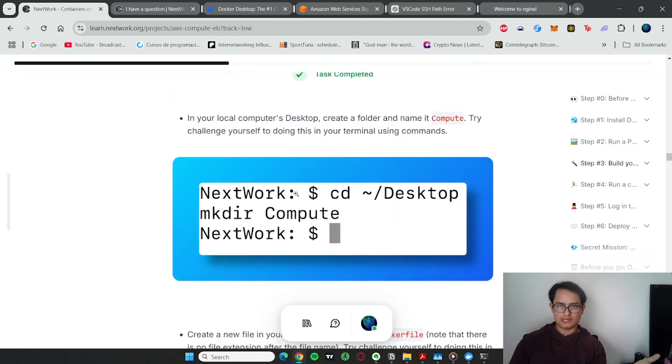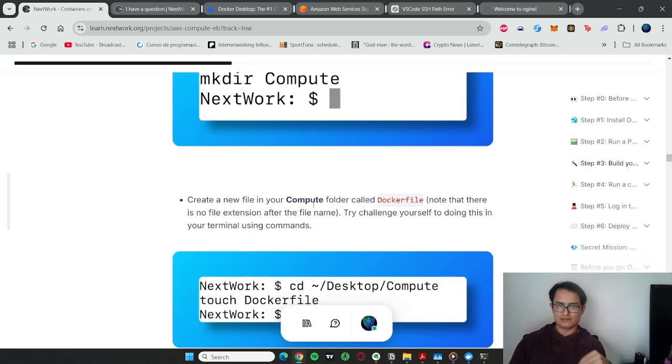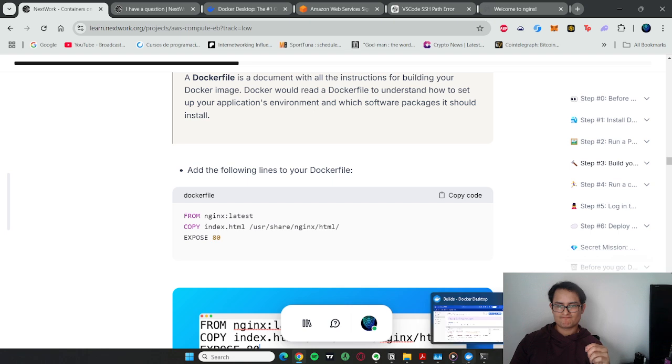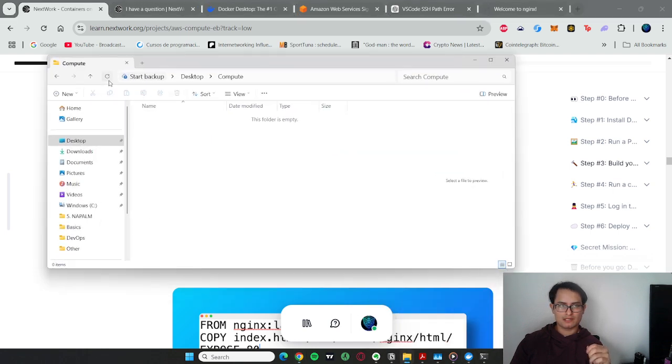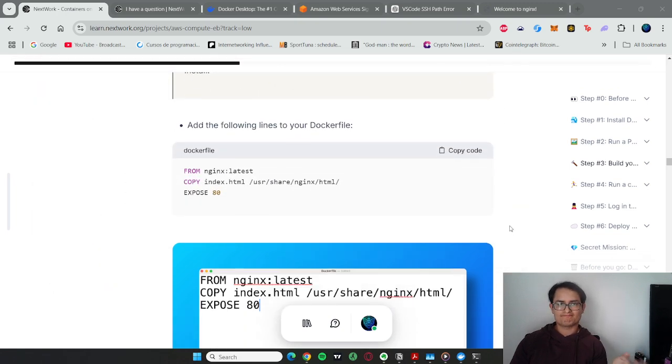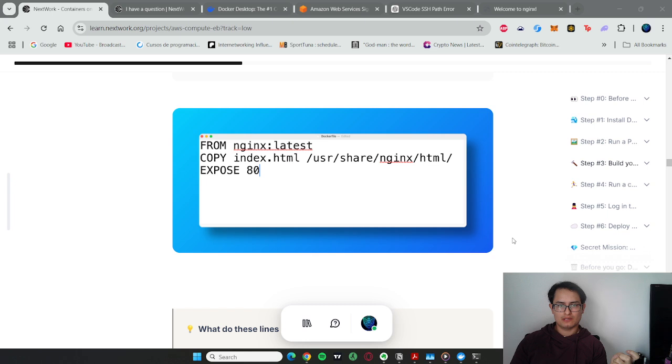But here it said create a new file in your compute folder called Docker file. Note that there is no file extension after the file name. Try it and challenge yourself to do this in your terminal using commands. It looks like it's not creating anything. Even if I do it within the Docker environment, I'm not sure. Not sure. This looks like a text file to me.